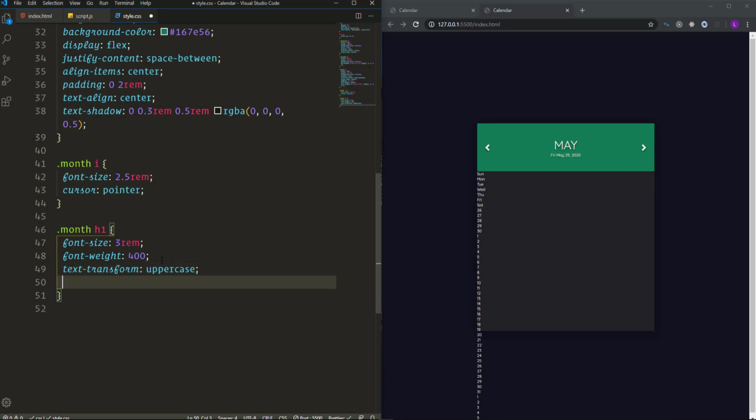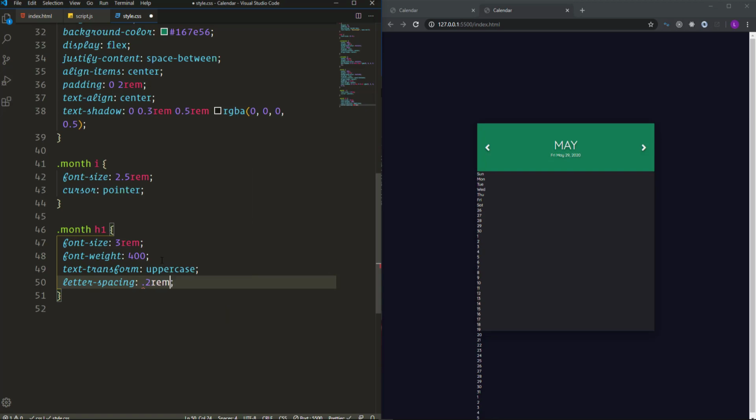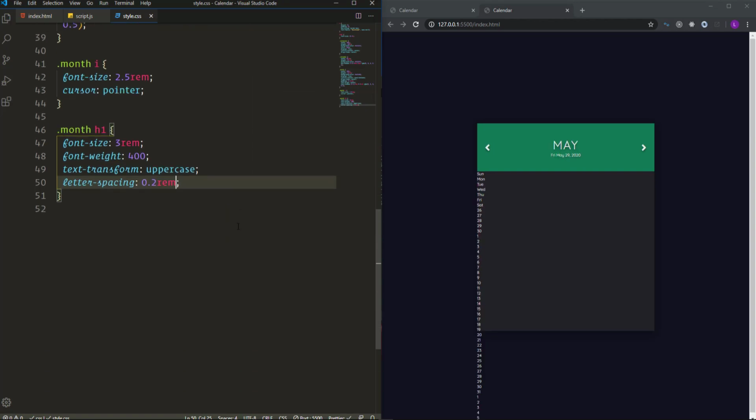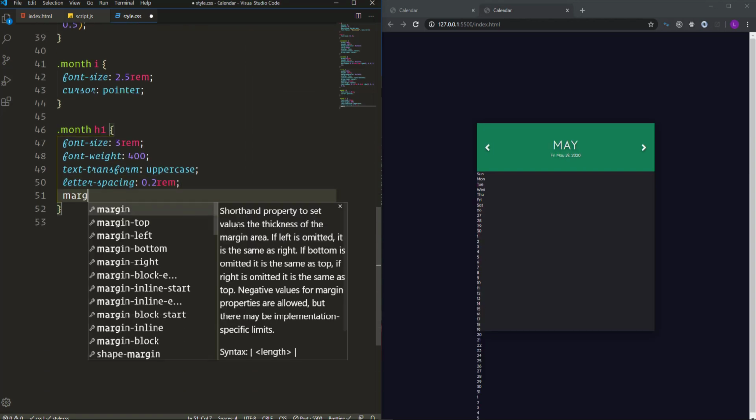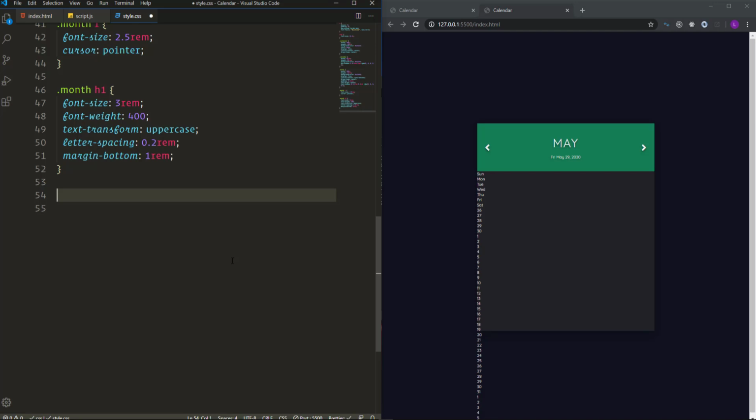Next, I'm going to create the space between the letters. Let's make it 0.2 rem. And finally, create some space at the bottom using margin bottom with the value 1 rem. Okay, let's go ahead and lastly style the paragraph. The only thing that I'm going to do is to increase the font size. So let's select it and set the font size to 1.6 rem.